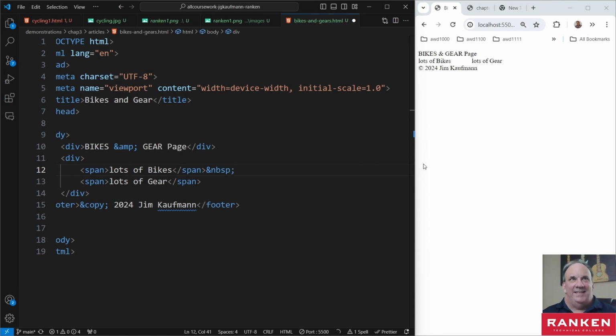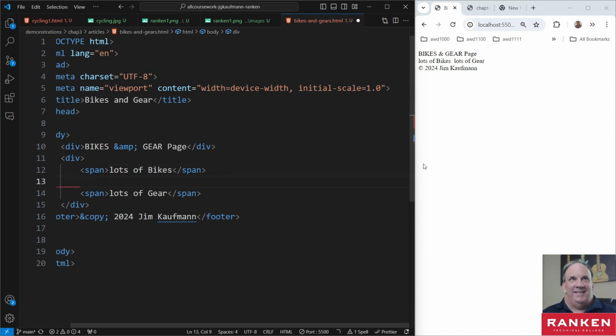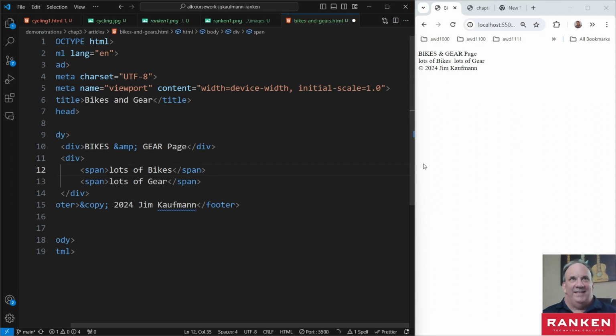I'm going to hit Control S here, and you'll see it'll bring it in. If we get rid of this, it'll bring it in even a little closer together. Well, I did the wrong thing there, sorry. Yeah, so that's the normal. So sometimes you need to use a non-breaking space, right?